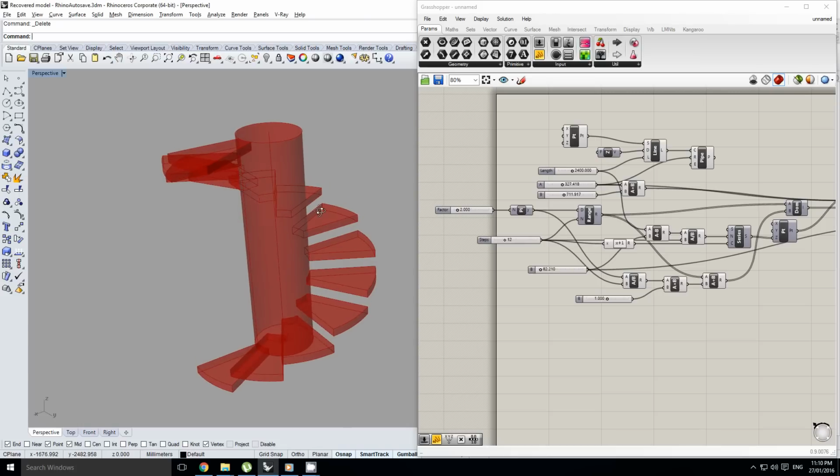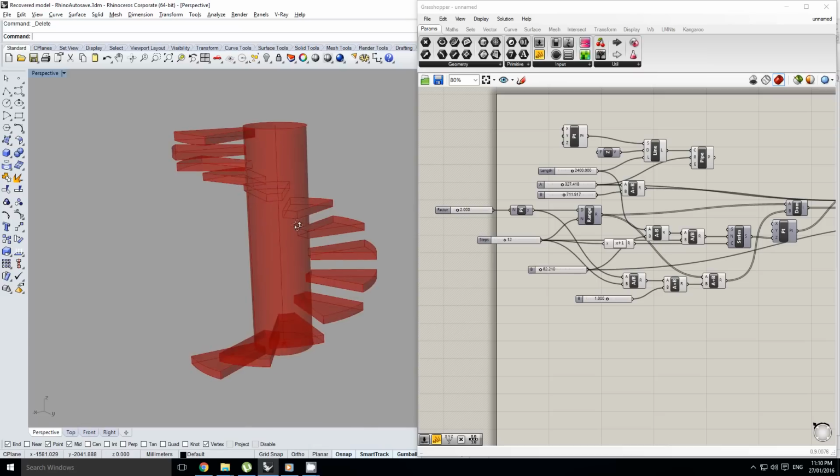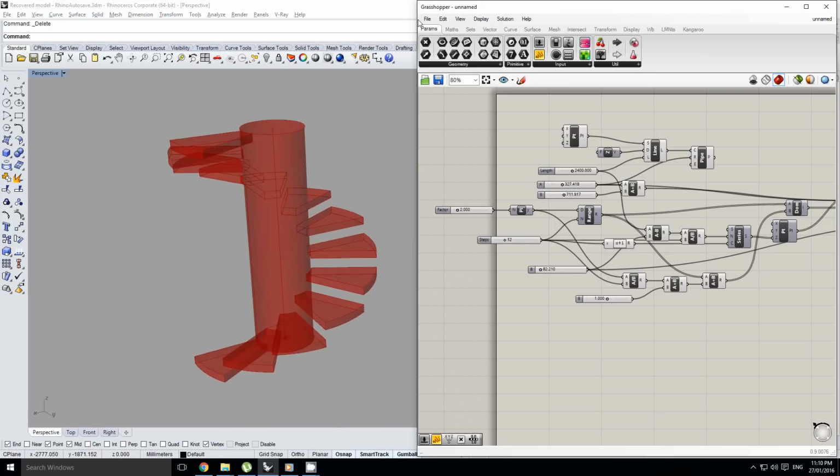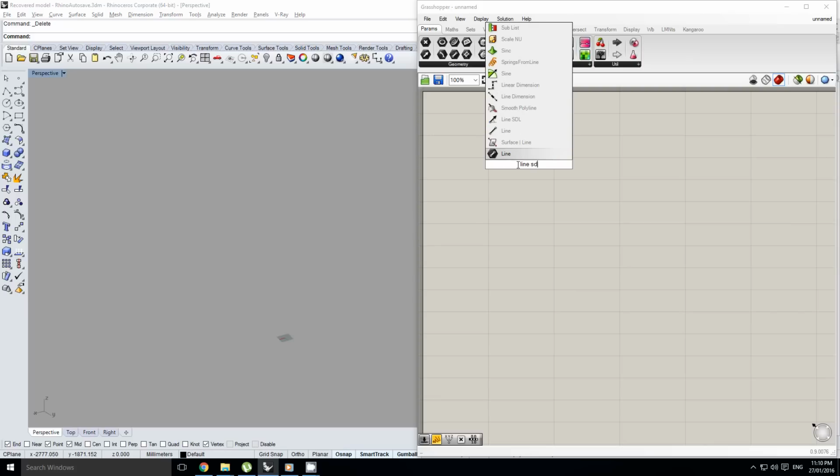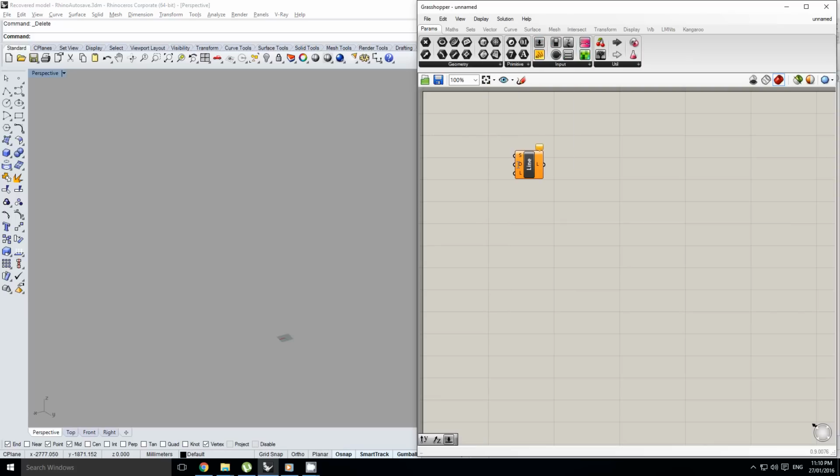Hey guys, in this tutorial we're going to look at how to create a parametric staircase in Grasshopper. Alright, so we're going to dive into a new document and we'll start with a line SDL. We're going to try and build this to a roughly world scale. So my line SDL asks for a start point, direction, and a length.